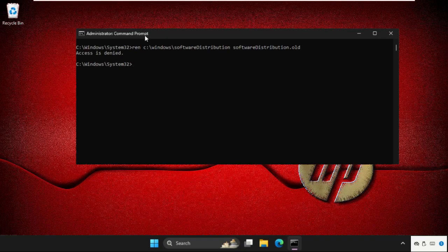So type in REN space C:/Windows/System32/catroot2 space catroot2.old and hit enter.